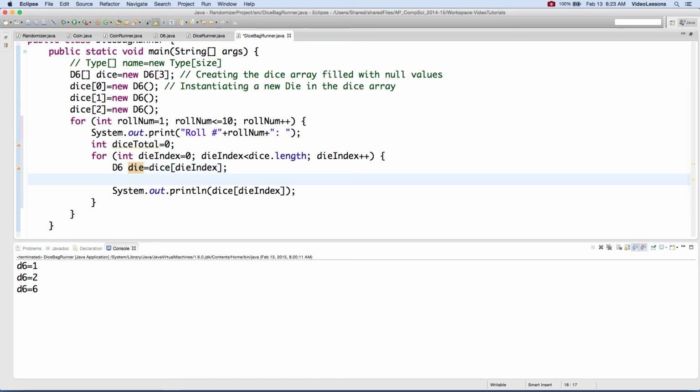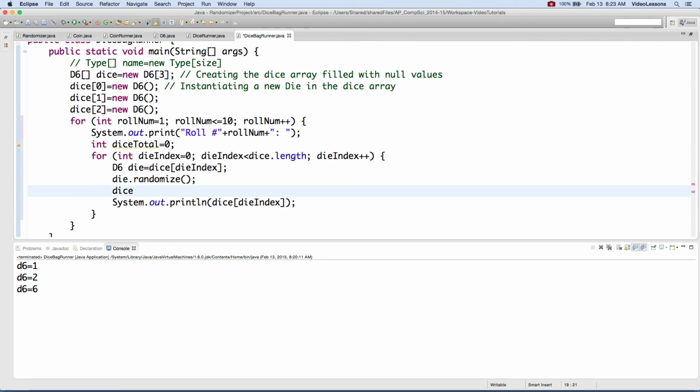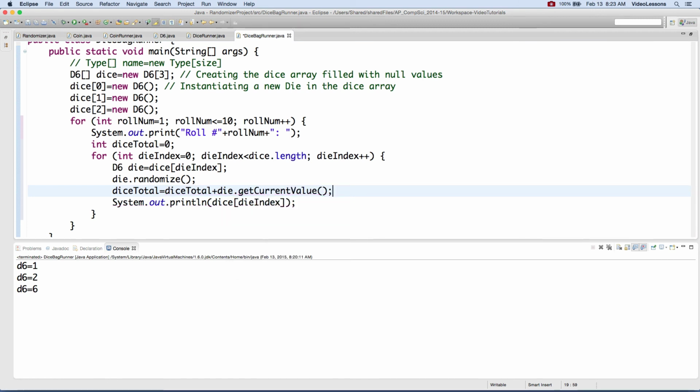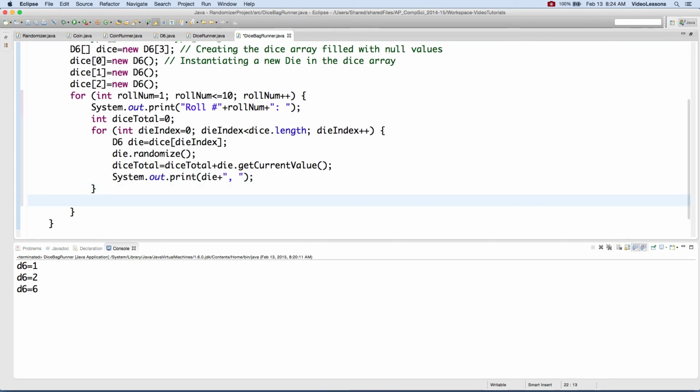Okay, so what do we want to do? Well, we want to tell that die to randomize. Then we want to take the total and add the total for that die, which we do by getting the current value of the die. And then finally, we want to do a nice output that shows what the value of the die is. Now, because we did our little shortcut here, we get to just simply do die here, plus we're going to put a nice comma and space after it, and that will output the value of the die. Okay? And then finally, when our for loop ends, we're going to do a nice print line to finish the line up. We're going to say total equals plus dice total.